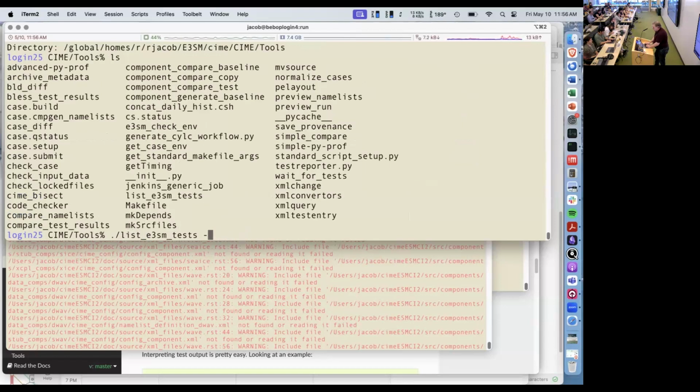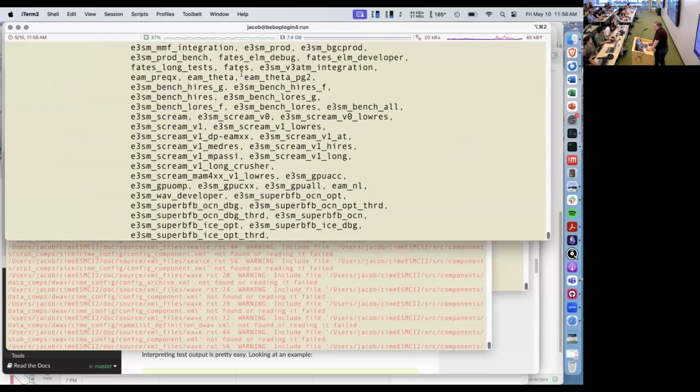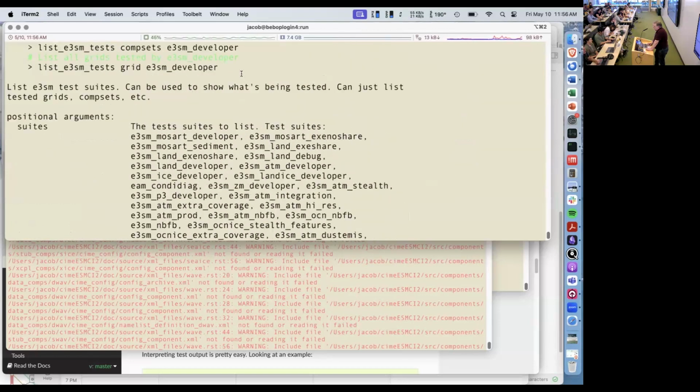So first of all, if I invoke the help, I will get a list of all the test suites we've defined. There's test suites for individual components. Like E3SM Mozart developer has a list of tests for the Mozart model that the developers would like you to run. So obviously, if you're developing Mozart code, you will be running create test E3SM Mozart developer a lot. And there's one for the land, for the atmosphere. And these are a list of test strings.